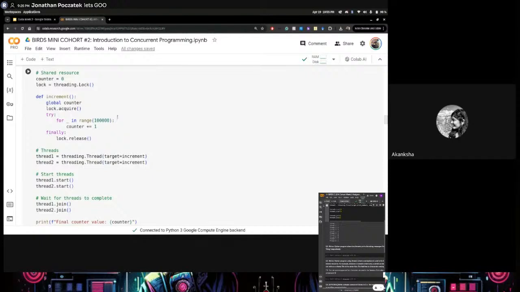And with the lock here, we ensure that only one thread increments the counter at a time, leading to a consistent and correct result, as we can see in the output. This example clearly shows how locks can prevent data corruption. You can also play around with these code blocks and check different observations. So yeah, over to you, Aaron.